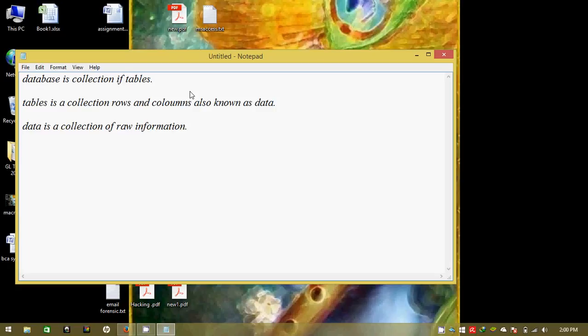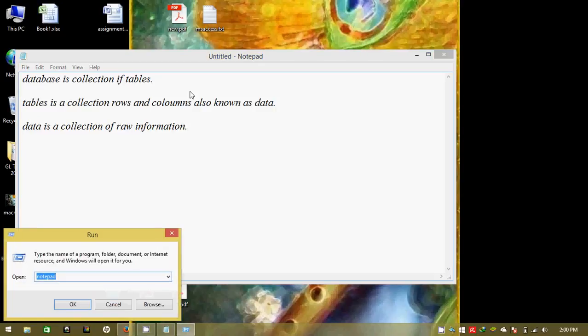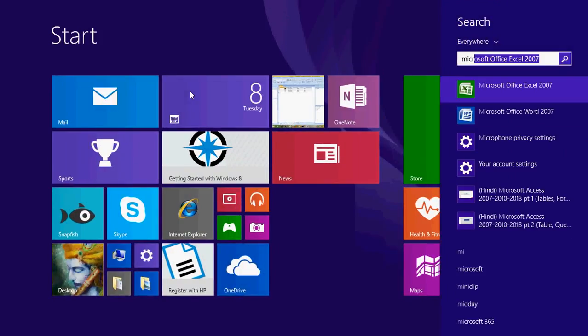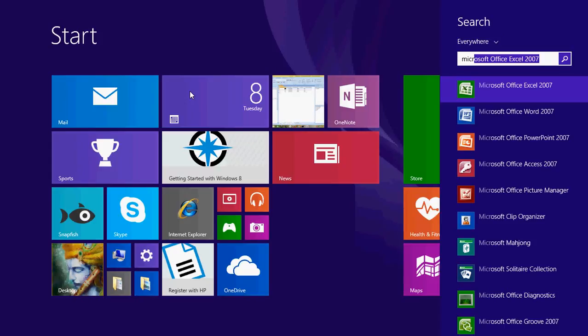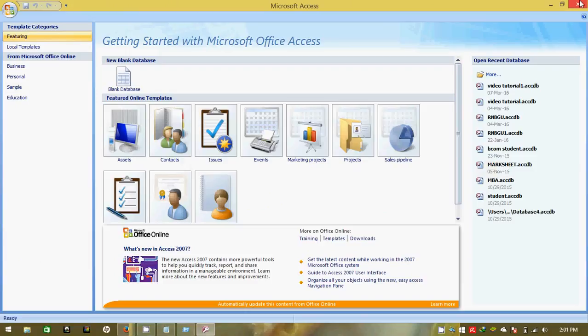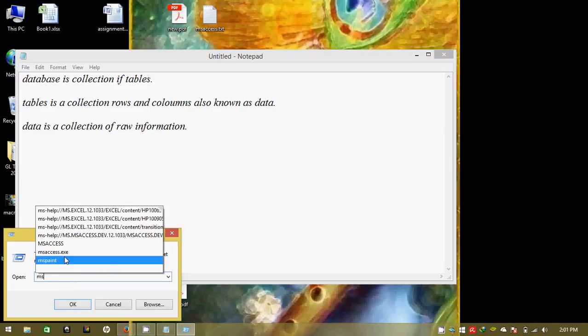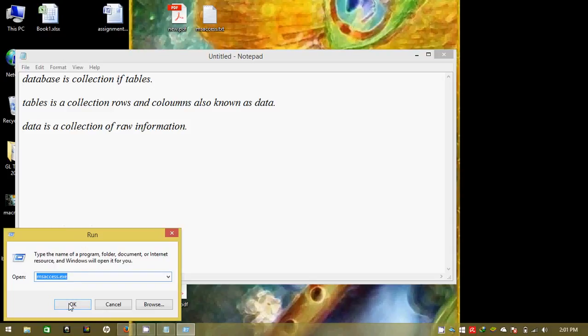Okay, so we start our video and just start your MS Access. You can open MS Access in two ways. First, go to here and type Microsoft Access. Here you have the fourth option, Microsoft Access. Either you can open it from here, or you can run it, type msaccess.exe and then OK.